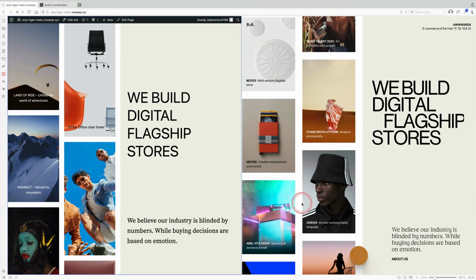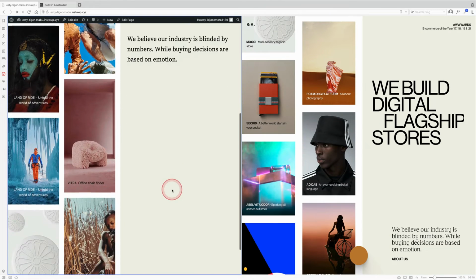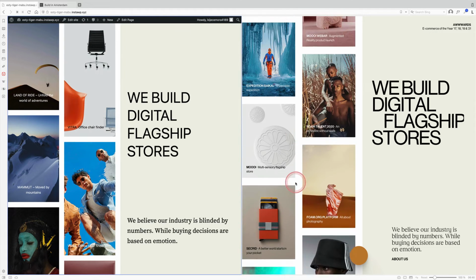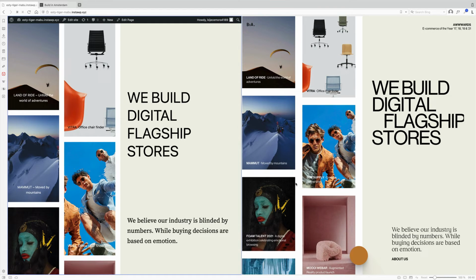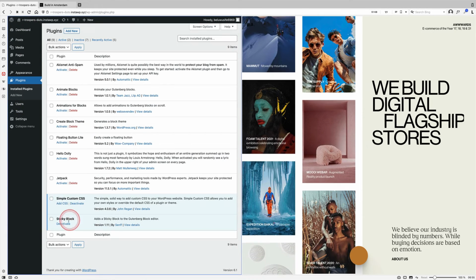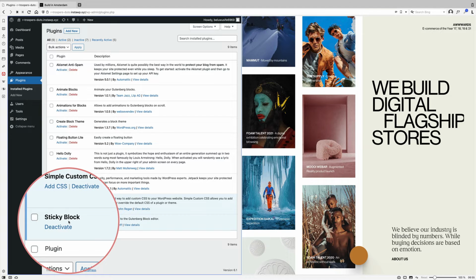So that's the basic layout done, but we have one major issue in that my right-hand column isn't sticky, so when somebody scrolls, my entire website is scrolling, whereas I actually want that right-hand column to stick, and we're going to use a plugin to fix this up. The one we're going to use is called Sticky Block. I put a link to it in the description below.